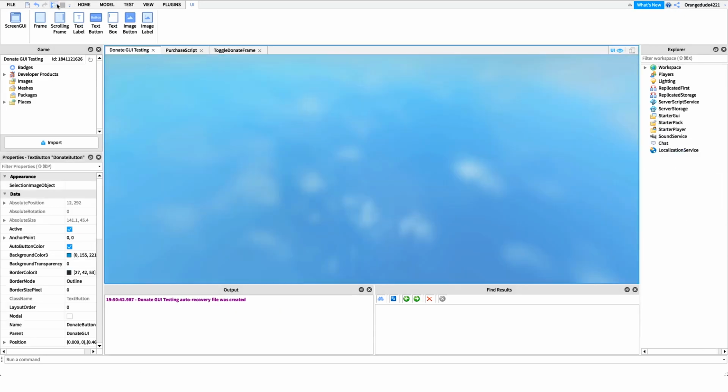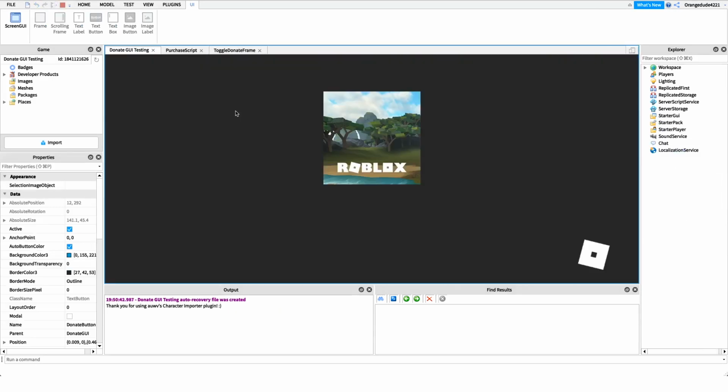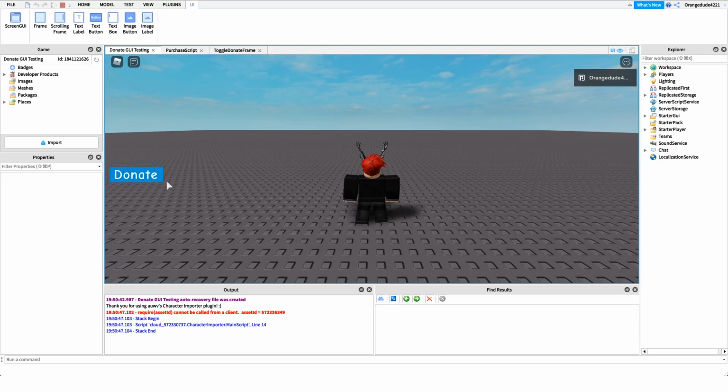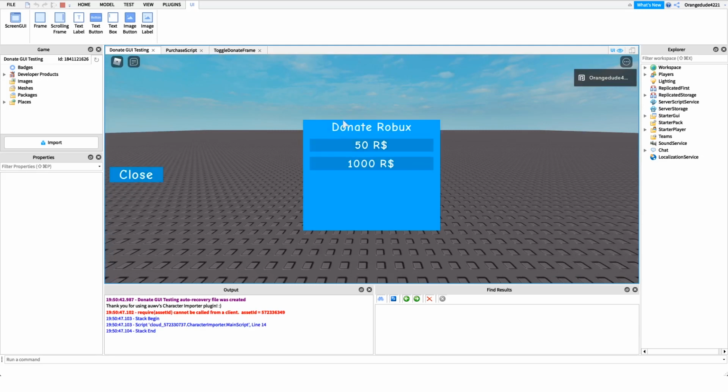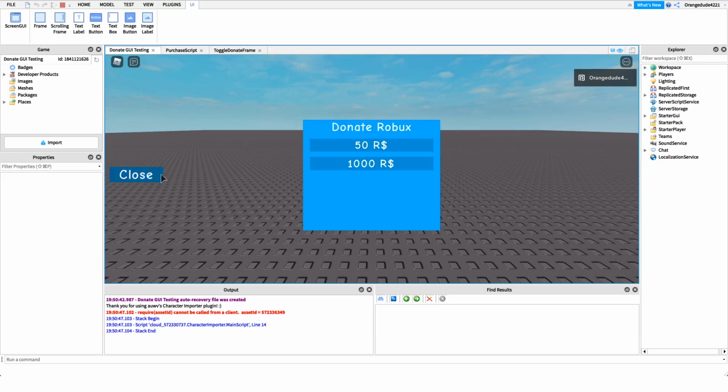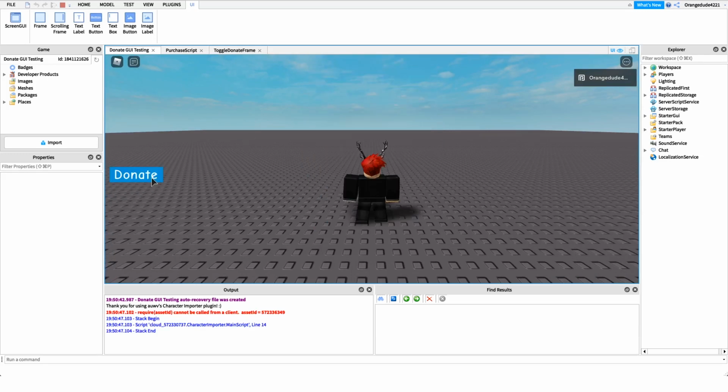If we go into the game, we can test it out. The GUI is going to be set to invisible at false because of that optional line we put on there. And if we just click on donate, it'll prompt us with the GUI. We can click the amount, maybe we purchase it, and then we click close, and we can close the GUI.